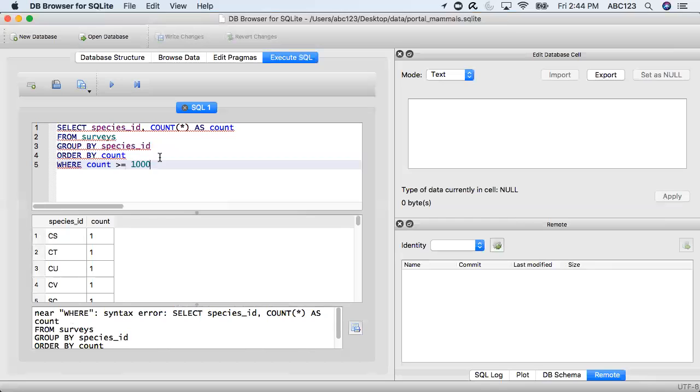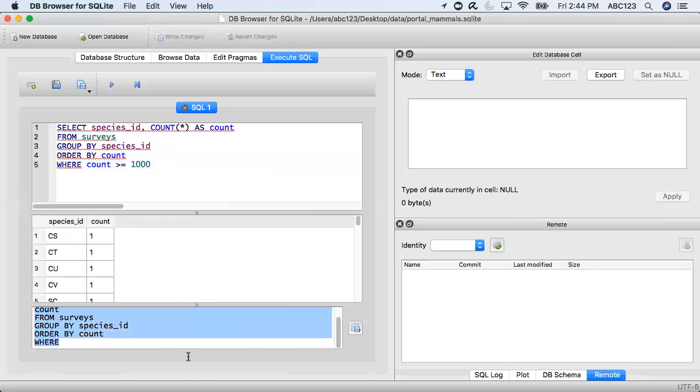It's a syntax error. Why? Yeah, the order of execution. WHERE is usually very near FROM. Right: SELECT, FROM, WHERE, ORDER BY. So WHERE should come after FROM.